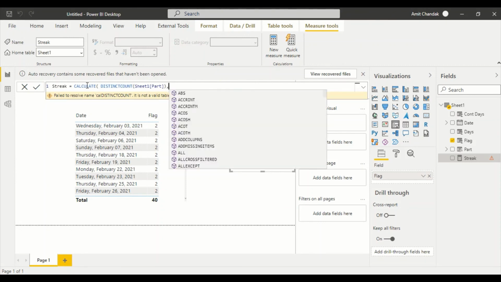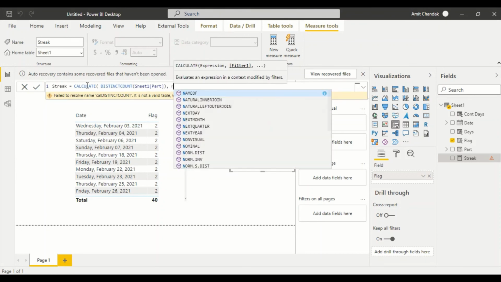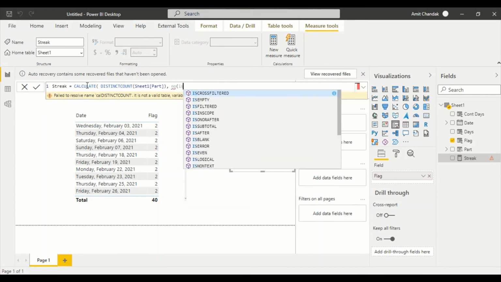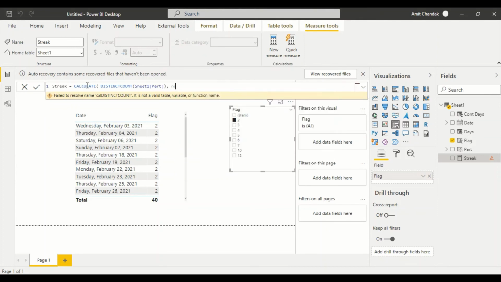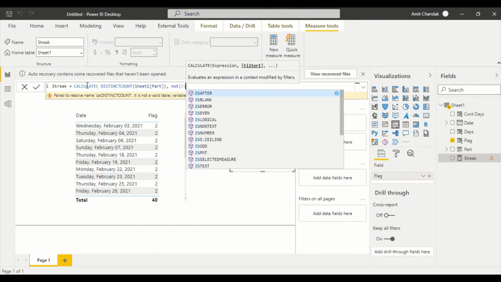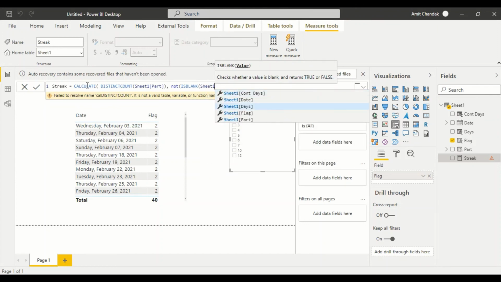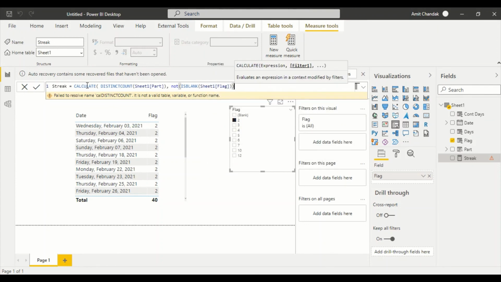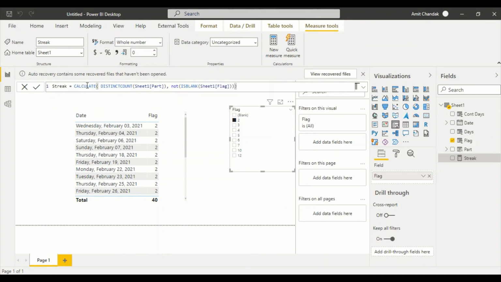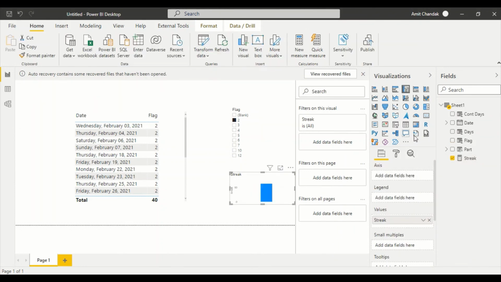What should not be blank? The flag should not be blank. So, NOT ISBLANK of flag, that's the measure I need. Let me drag this measure here.